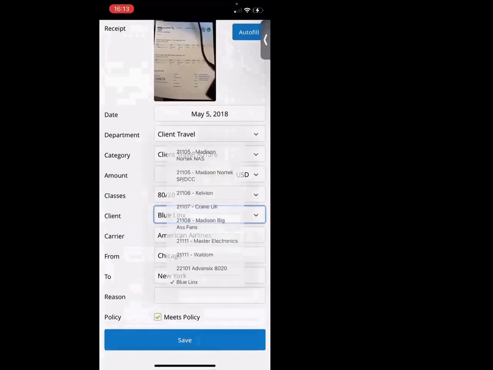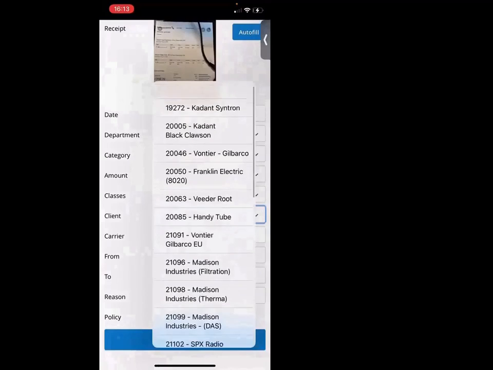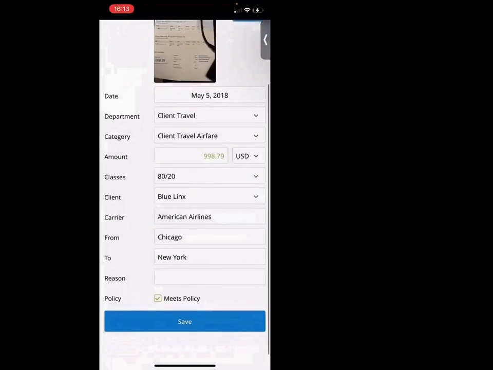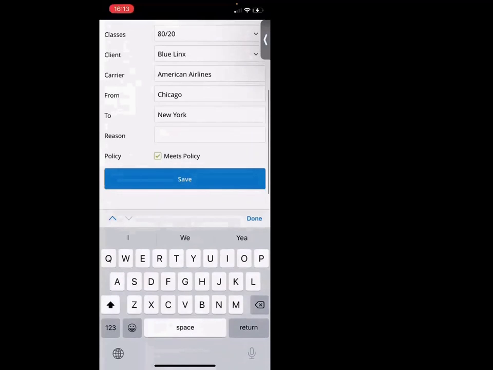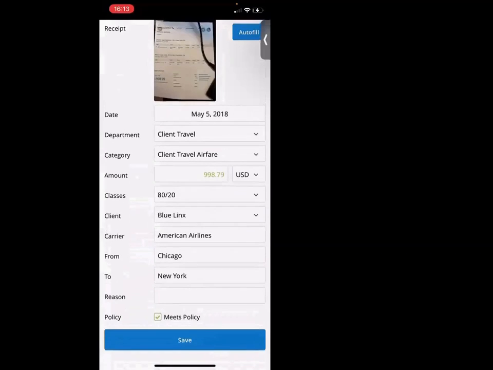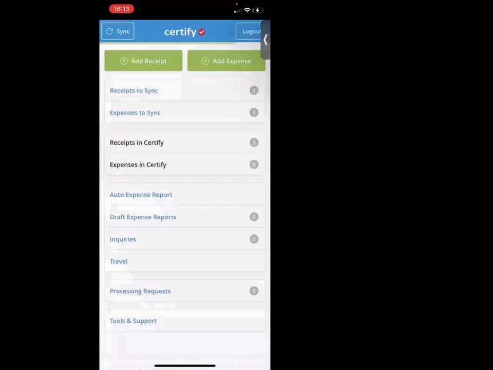Now, if you ever don't see your client in our dropdown, just go ahead and leave a comment in that reason field. Or if you have any other comments, go ahead and leave those in the reason field. And if your client's not here, we'll get that billable to your client, and we'll add that client to Certify. So we're going to go ahead and save. You can see there was a green bar there. Certify was syncing it already automatically, so I can see that receipt is now in my Certify wallet.